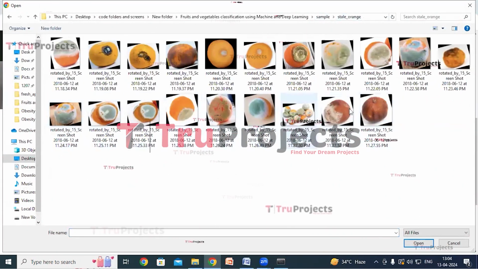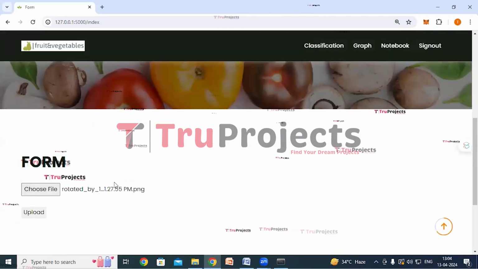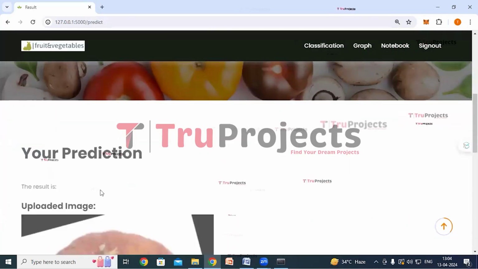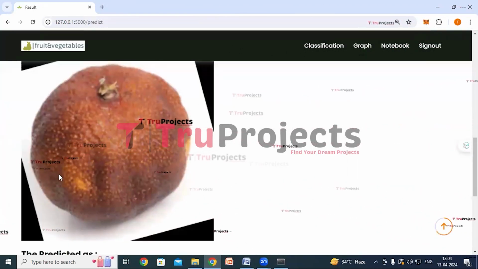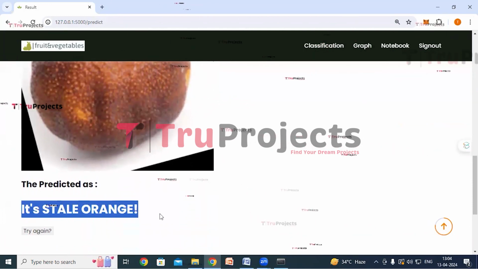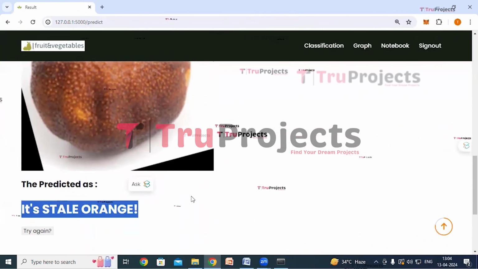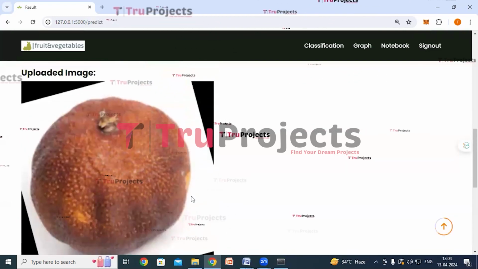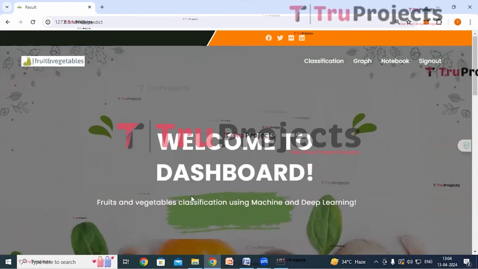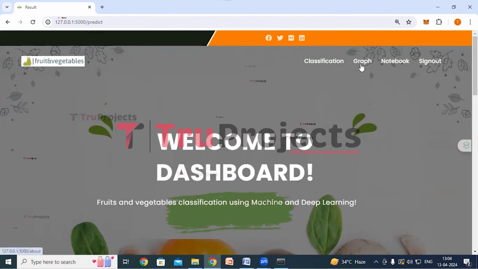I'm uploading this one. Image has been loaded. Click on upload button. This is the uploaded image and here we can see the classification, that is, it is stale orange. So now we'll look at the graphs plotted. Click on graph link here.